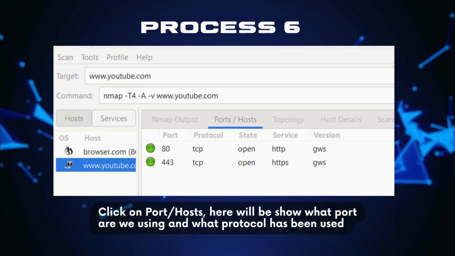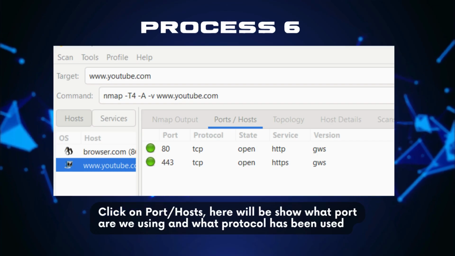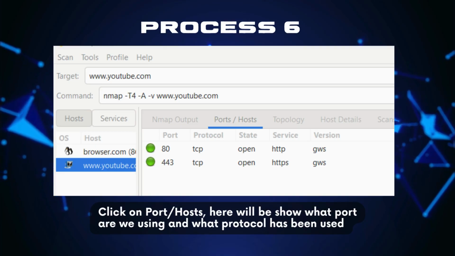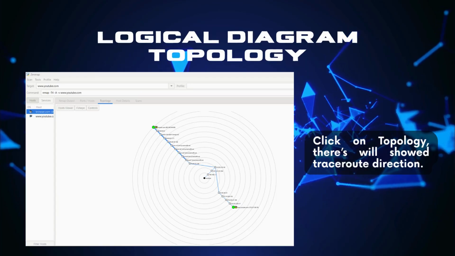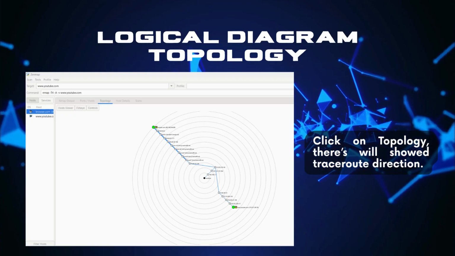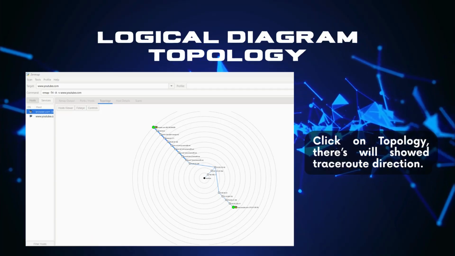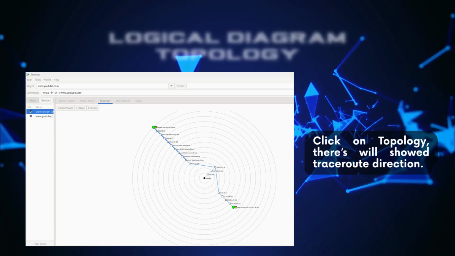Then, click on Ports/Hosts. Here it will show what ports are being used and what protocol has been used. Last, click on Topology. There it will show the traceroute direction, which helps us understand the network route and find if there are any delays or problems along the way.